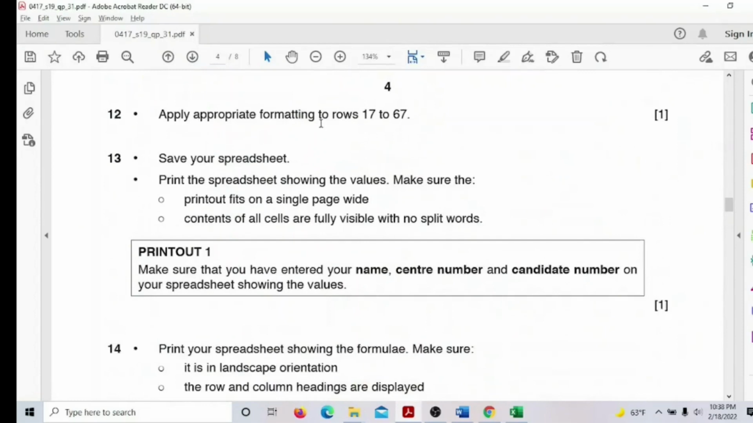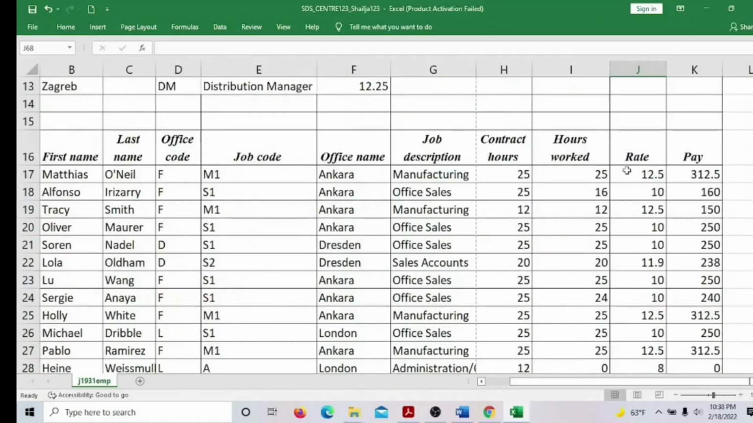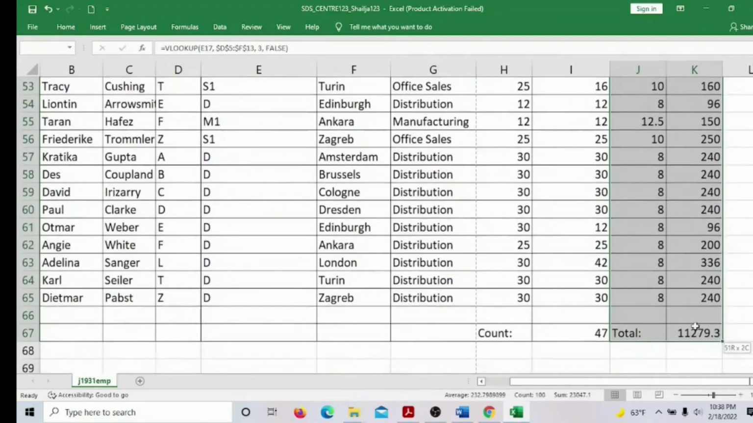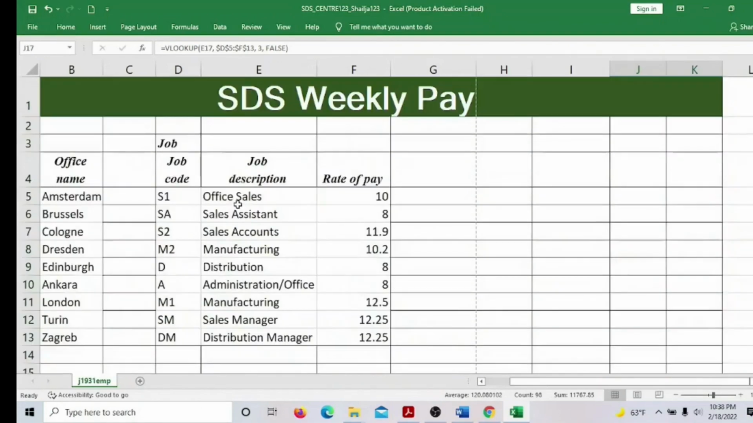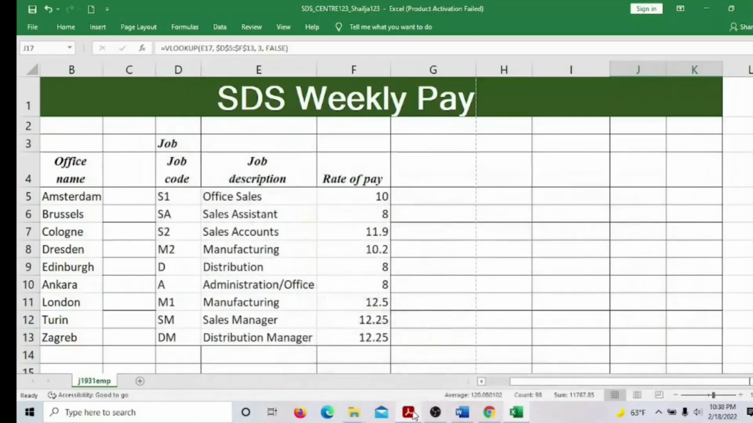Apply appropriate formatting to rows 17 to 67, because see, we did not use any currency types, right? So for this and for this, we have to use the currency euro. It should be euro. And here as well. Which range is it said? Row 17, that's it. But here there is no currency. We will add the currency. Yeah, in the beginning only we should have done that. Sorry, now we will add.